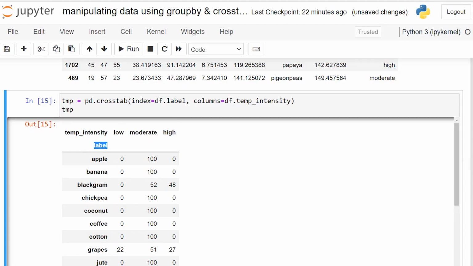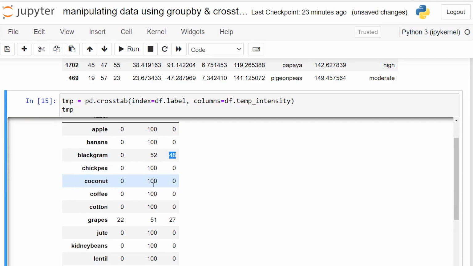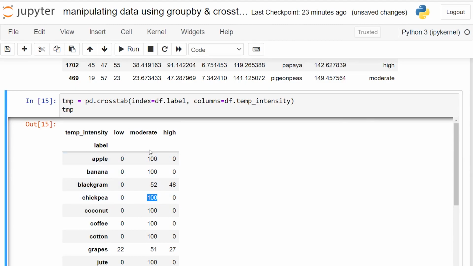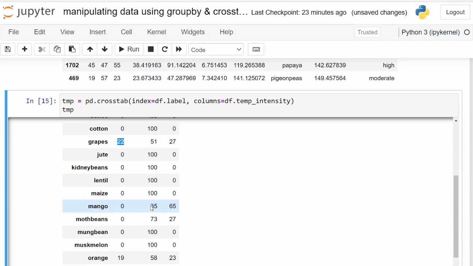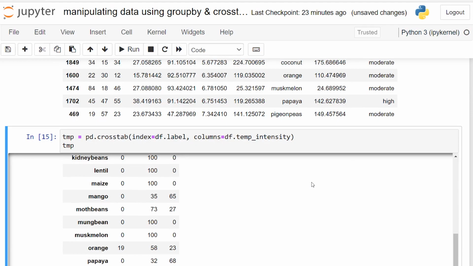What we can understand from this data set is apple can be grown only in the moderate situation. It has 100%, that means total count is 100. So apples can only be grown in a moderate kind of temperature. Banana can also be grown only in a moderate temperature. Black gram can be grown in a moderate and high temperature as well. Chickpeas can only be grown in a moderate. Grapes can be grown in all kinds of temperatures, whereas mango can be grown only in the moderate and high temperature. Let's move one step ahead and understand what all crops can be grown in all kinds of temperature.